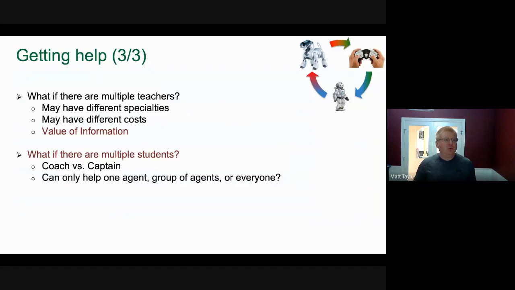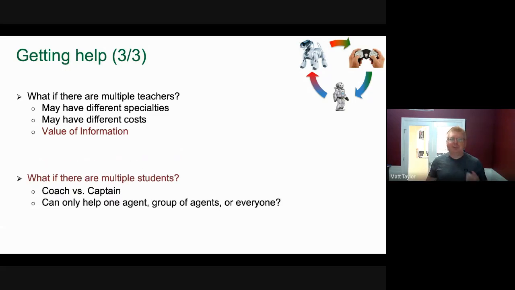We can also think of, what if there are multiple teachers? I've got one guy who could speedrun in Mario, and one guy who's good at collecting coins in Mario. Who do I want to ask? Maybe they have different costs. Maybe someone who's not very good at Mario charges less. How do I decide who to ask? Value of information.